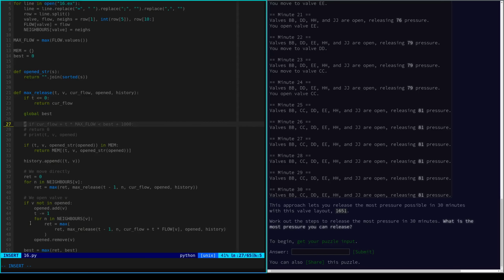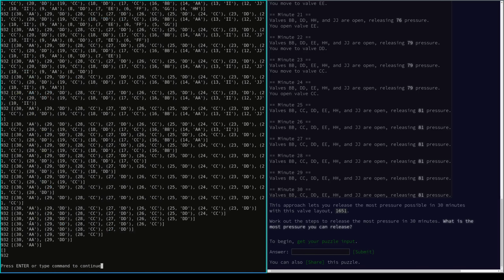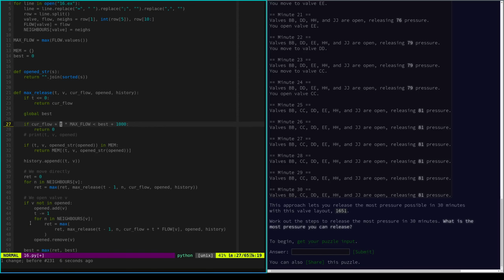Why? Because what we can do in the best case scenario is not that we can open this only once. We could open this every 2 minutes. Imagine we set 2 times this. Let's see if we get a different result. Okay. Oh, sorry. I did this.